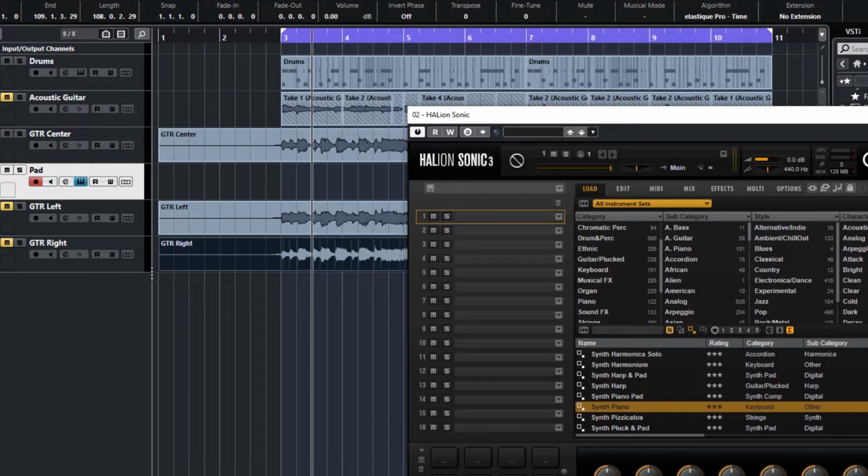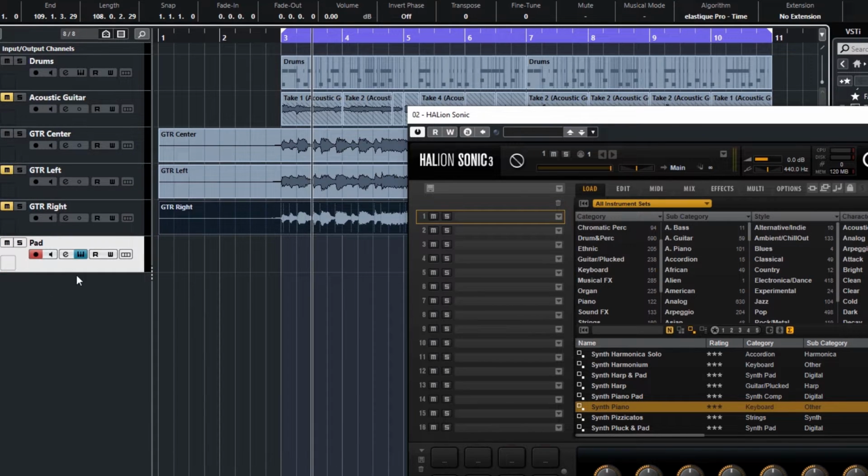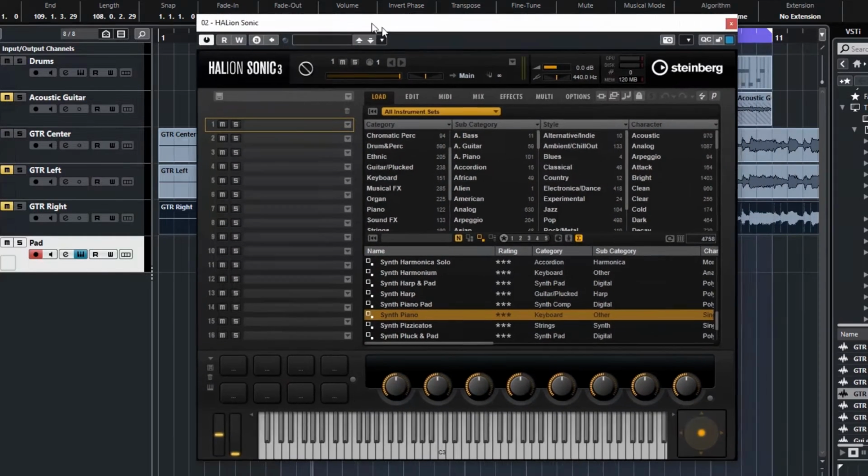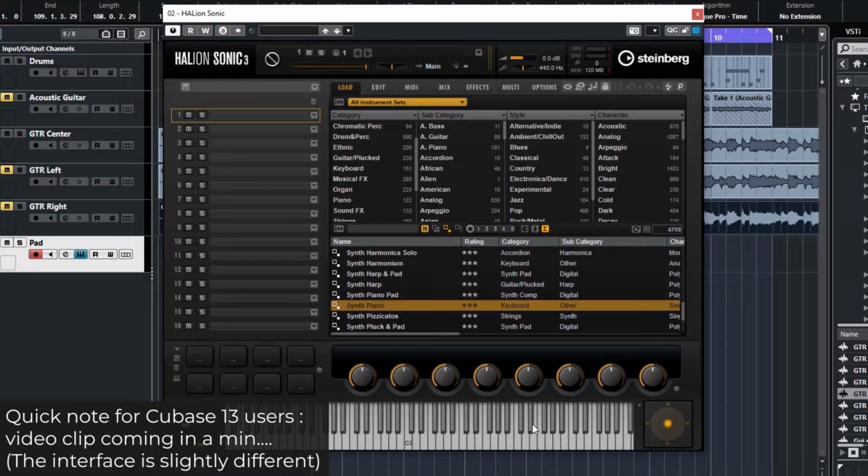Now I want to move this out of the way. At the moment it's in the middle of the guitars, so I'm just going to get to an empty space, click and drag down, and bring the track down. It's also fired up the Halion Virtual Synth. So this is what a virtual synth looks like.